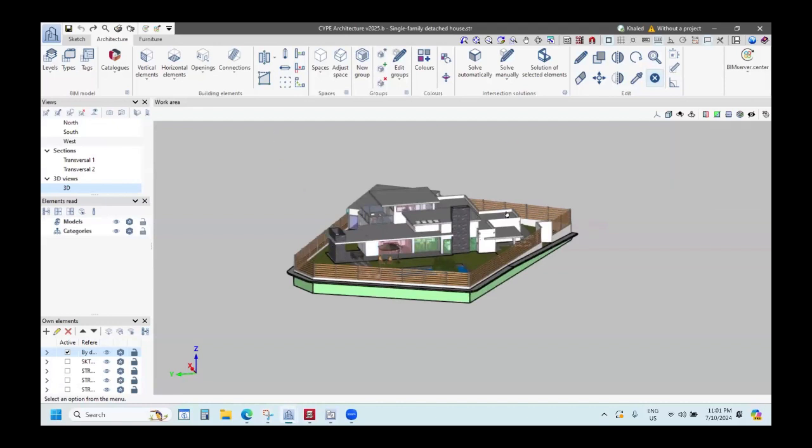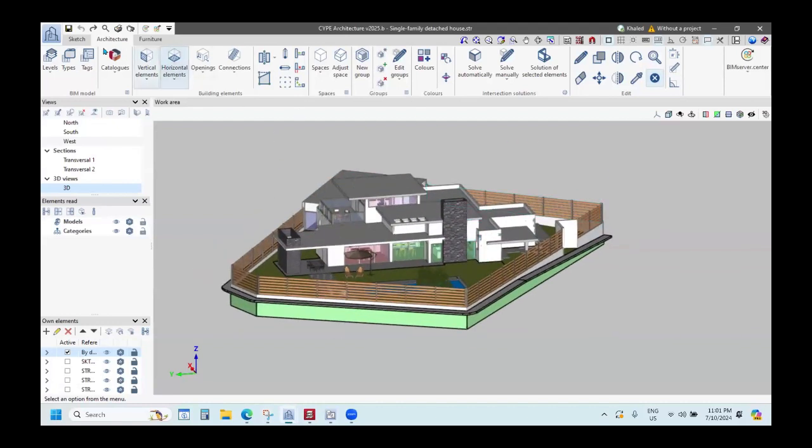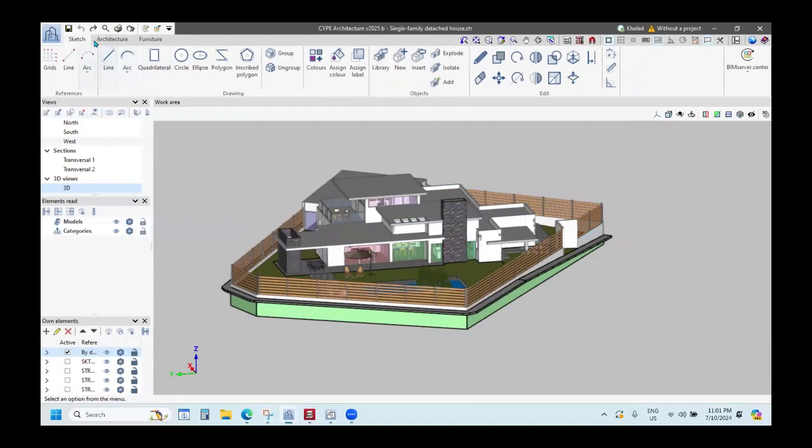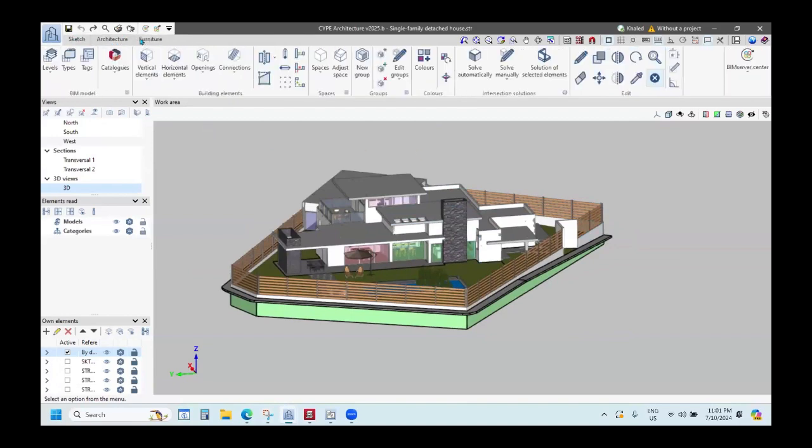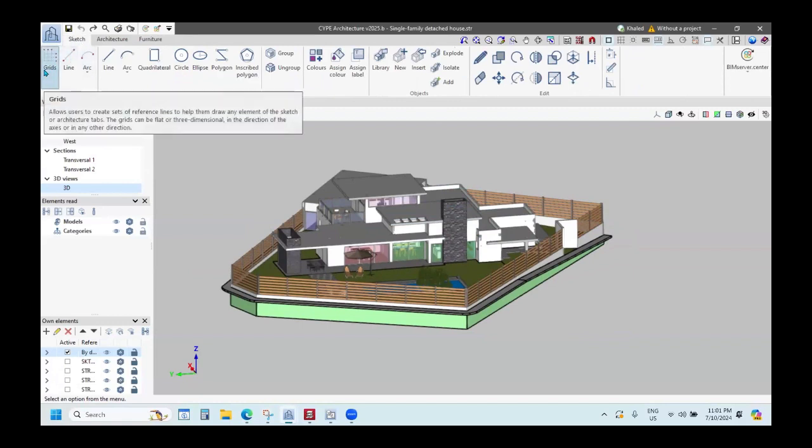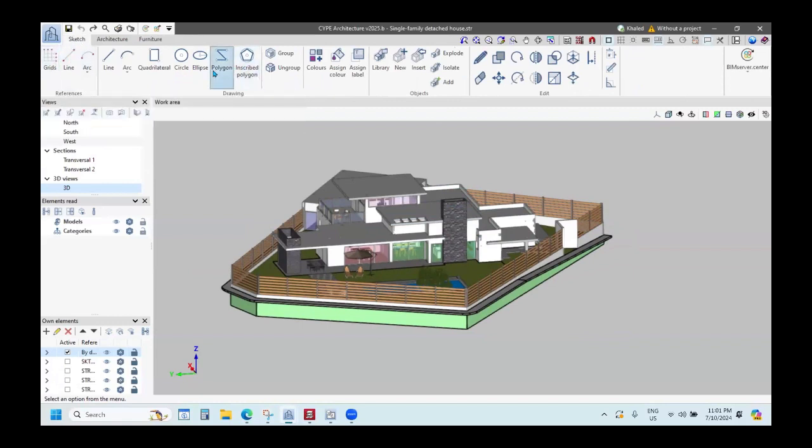So this is CYPE Architecture, and this is the environment. Here you have three simple tabs. You have the sketch, where you can create the grid lines, and then just like any CAD software, you have the necessary tools to create anything that you want. And then here you have the edit option. At the left side, you have the option to create the plan view, elevation view, and even the complete tree view or a 3D view, or you can isolate a portion of the structure and then present it as a 3D view.